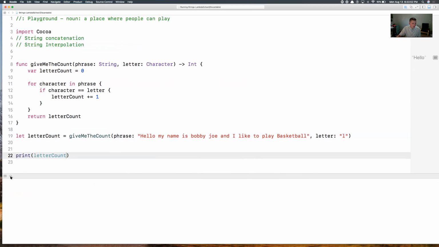All right, so let's run this code. We'll see that the letter L occurs 6 times in our string, right? Well, let's make sure that that's true. Hello has 2, like has 1, play has 1, and basketball has 2. So that's 6, which is great.